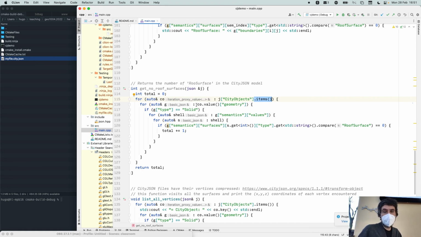So here, I iterate over all my objects, I iterate over all the geometry, and then if a geometry is a solid, all our buildings are solids, then I start to search in the semantic values, and then if the surface is a roof surface, then I increment it. But you will need that function, or you will need to modify that function, because I ask you to add attributes to all the roof surfaces. So then you need to find how the roof surfaces are there. You will need to read in the specification how it's done.